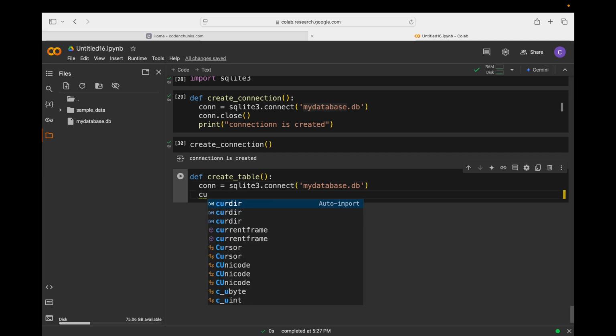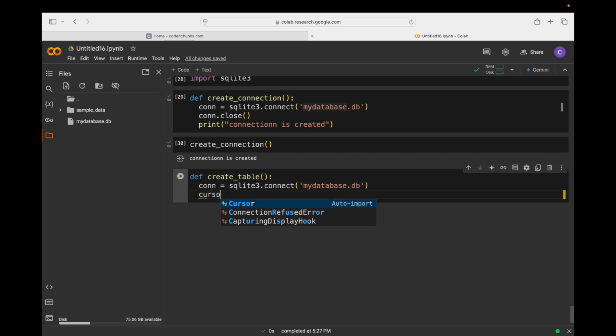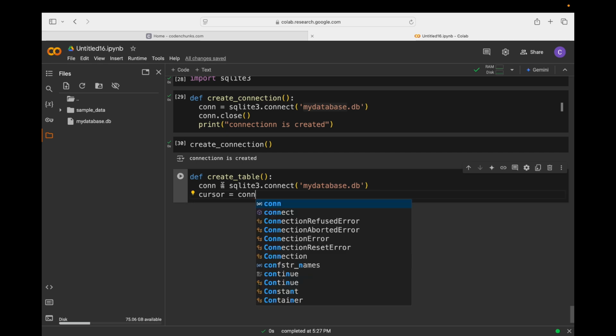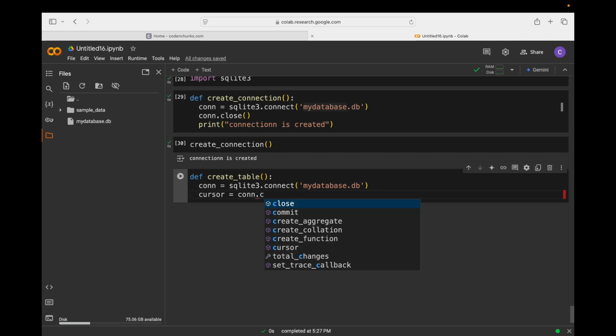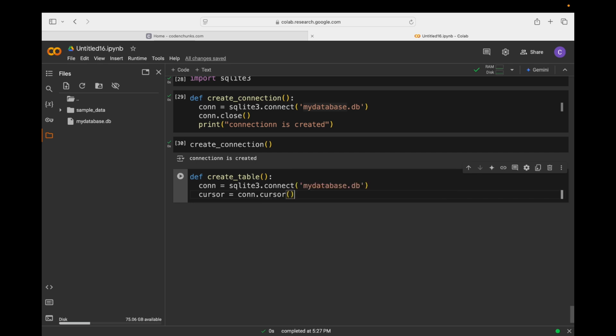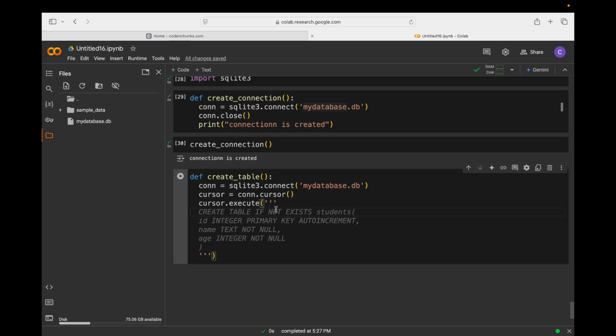After that, we will create a cursor. To create the cursor, I will use the connection variable and then the cursor method. Now with the cursor, I will use the execute method. In the execute, you need to write your query inside the code.